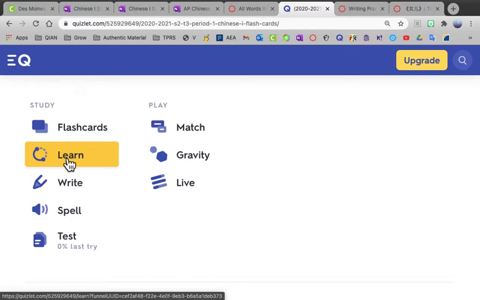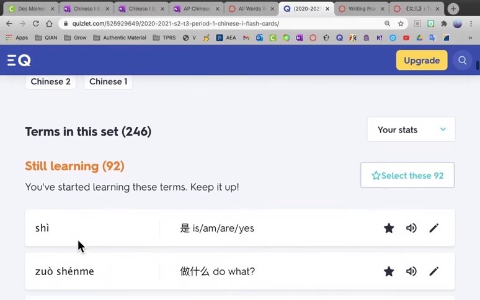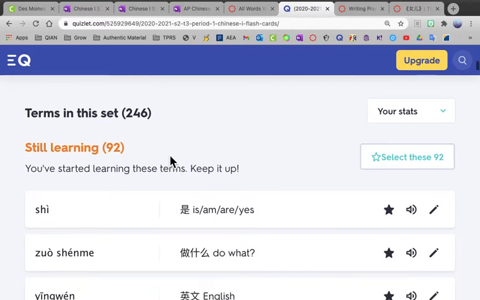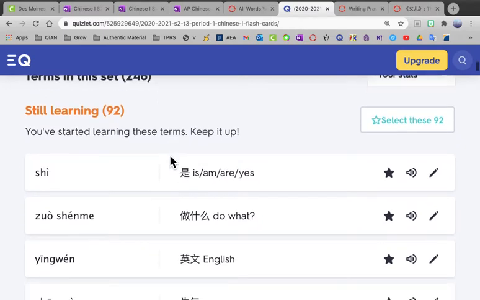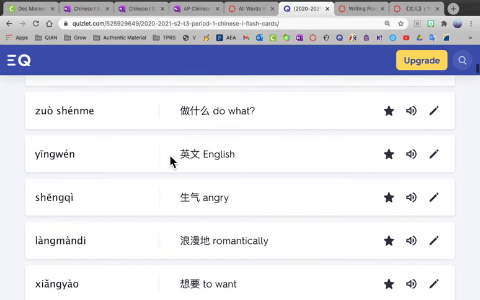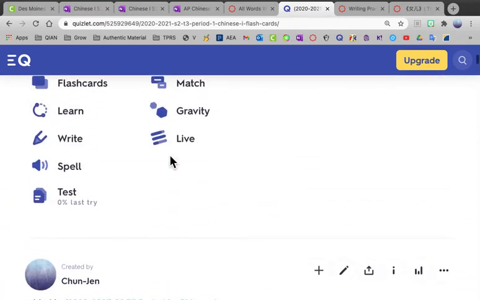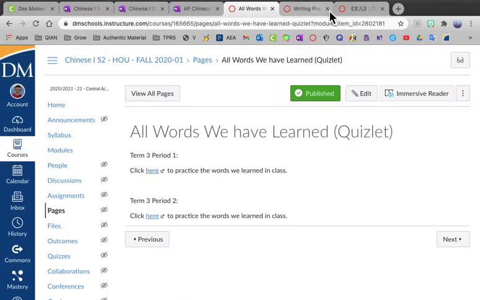You can learn by multiple choice. You can decide what language you want to answer with, either in Chinese or English. You can do a spelling quiz. You can create a small test, a quiz for yourself on those words. So currently we have 246 words, for example, in this class. But eventually, after you review some of them, the words will be fewer and fewer, right? Okay, so those are what you can do.